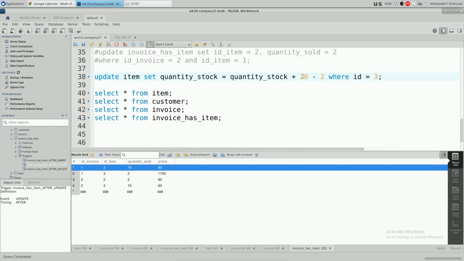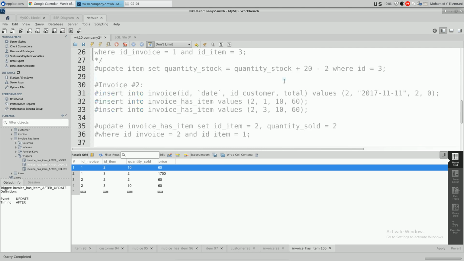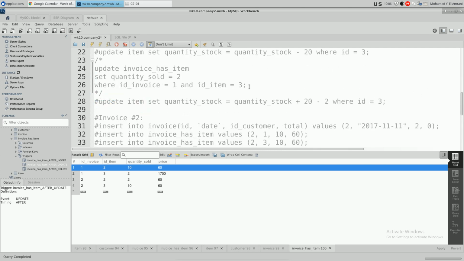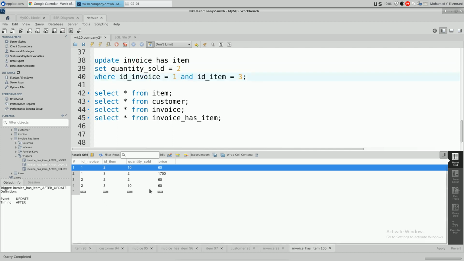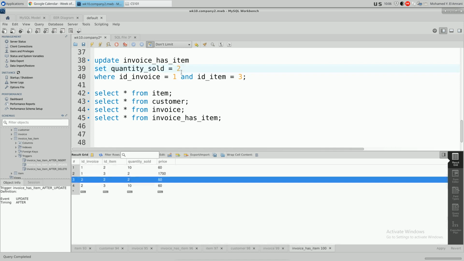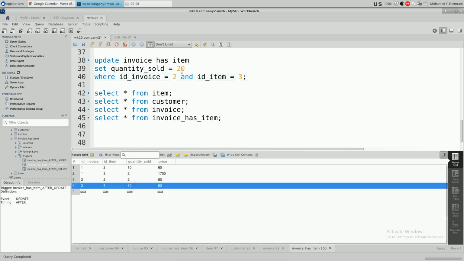No, that's not what I want. Let's just do something like this. Which one would you like to change? Let's say let's update the quantity sold from 2 to 20 for the ID price. The last one you said. So this from 10. Okay, so invoice ID number 2, item ID number 3, the quantity sold now becomes 20.